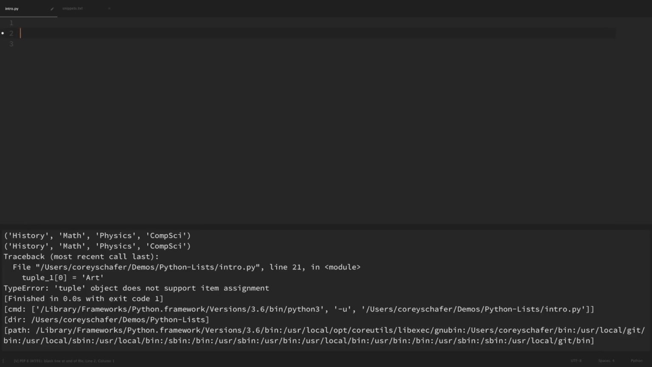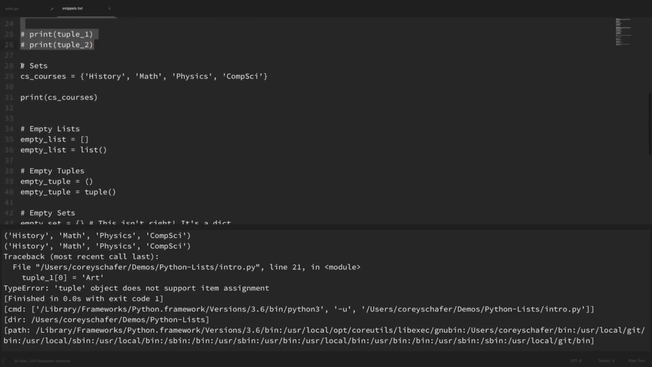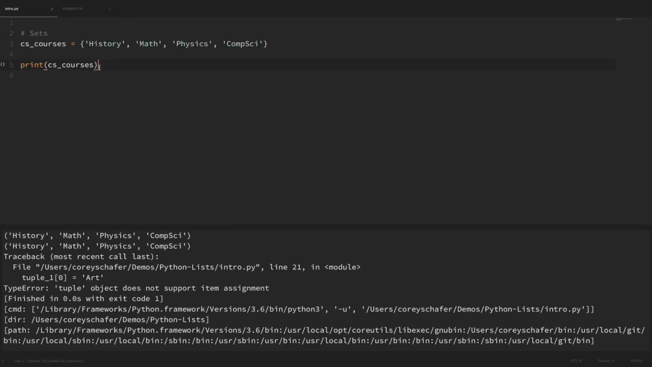Now, sets are values that are unordered and also have no duplicates. So let me grab a sample from the snippets file that we can see. I'm just going to grab this small snippet and paste that in. We can see that this looks similar to lists and tuples, but instead of the brackets or parentheses, we're using these curly braces.